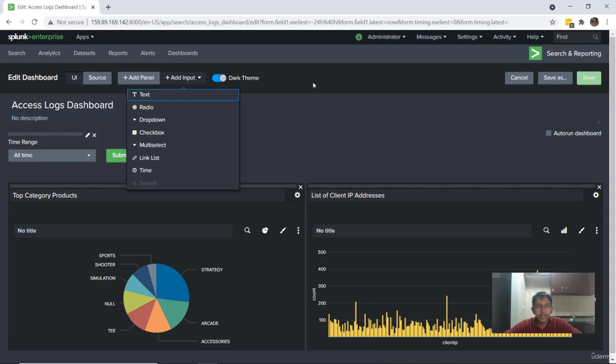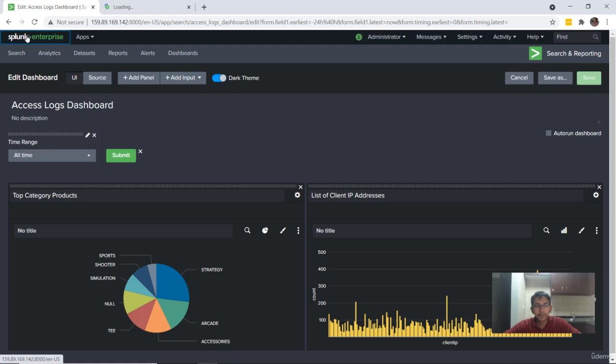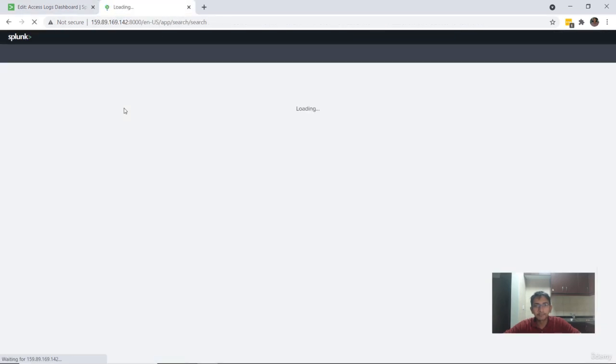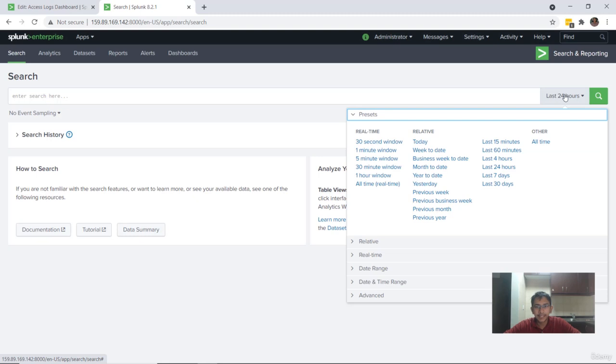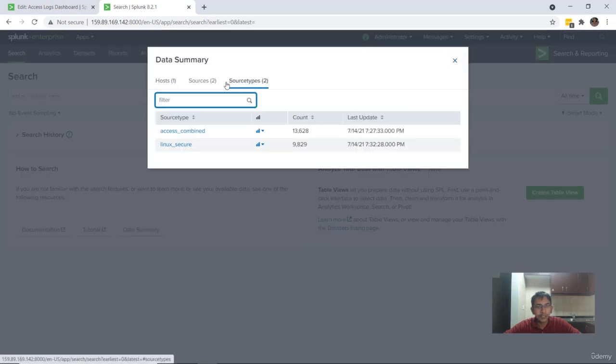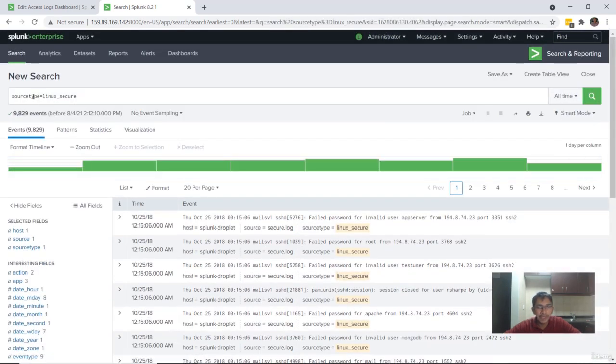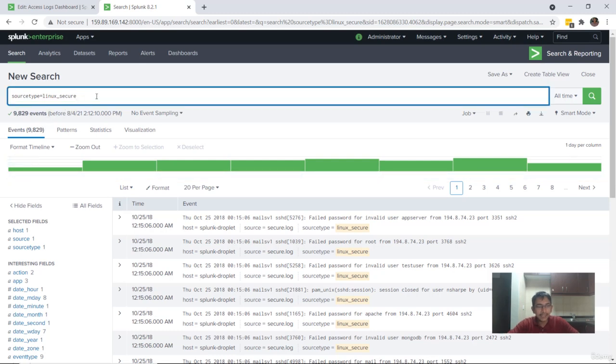Now, before we go ahead and use this input, first let's create the SPL query that this input would use. So from a newer tab opening the Splunk Enterprise main console, we'll go to the Search and Reporting app. Let's change the time range to all time, and we'll be exploring a newer log source type, which is Linux_secure, for today's dashboard. So multiple events are available here. Let's go ahead and create a statistics out of it.